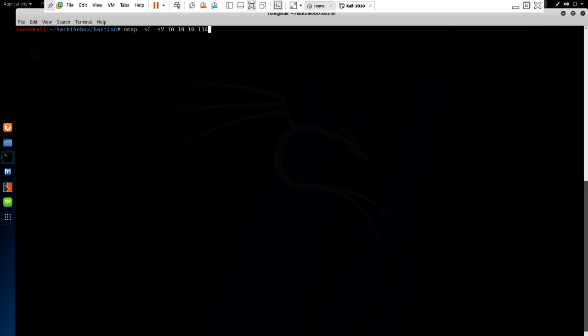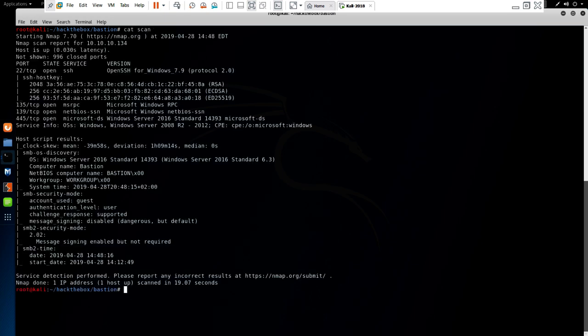nmap -sC -sV 10.10.10.134, which is the IP address for Bastion. I've already done this nmap scan and got the results, which show that we have SSH on port 22, SMB on 139 and 445, and also the Microsoft RPC service on 135.